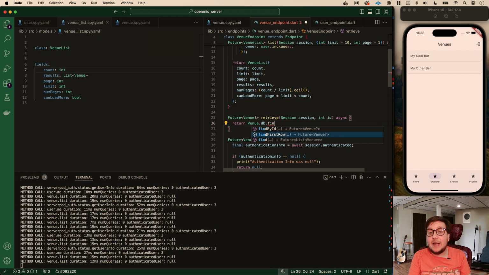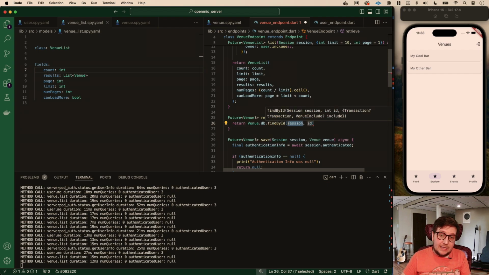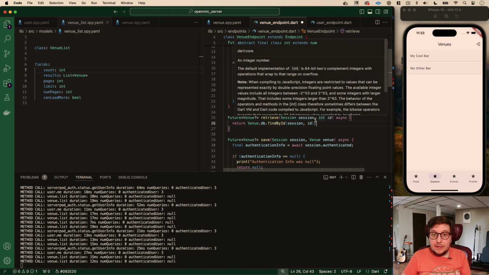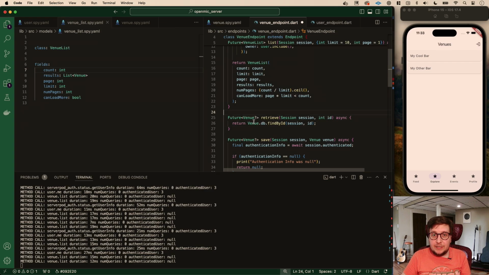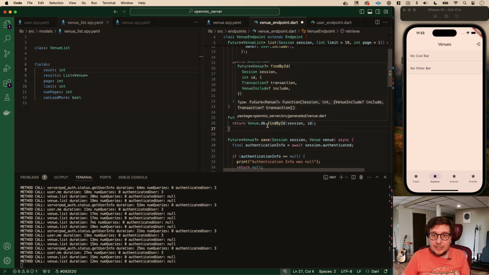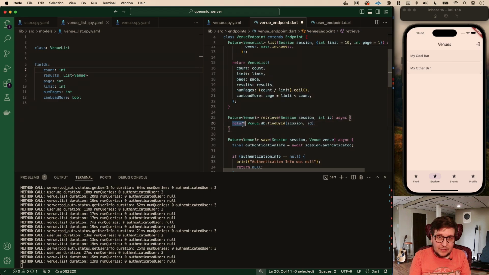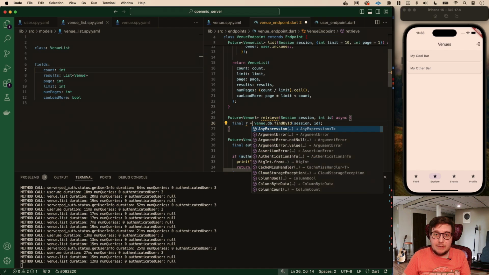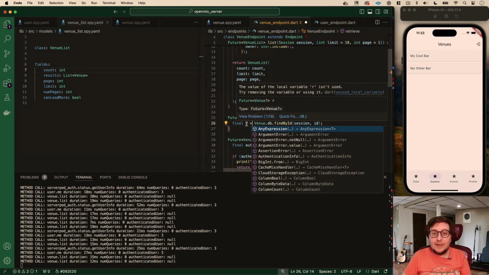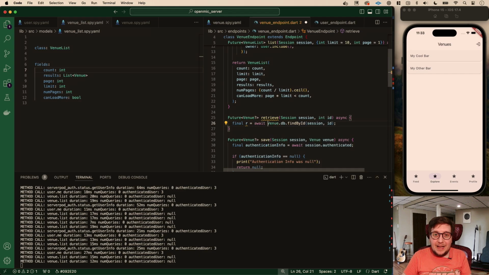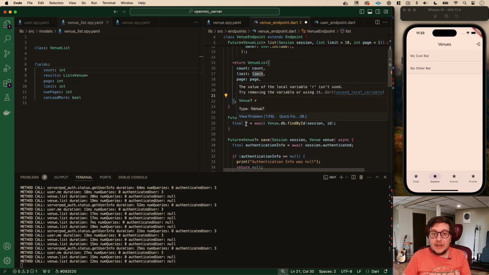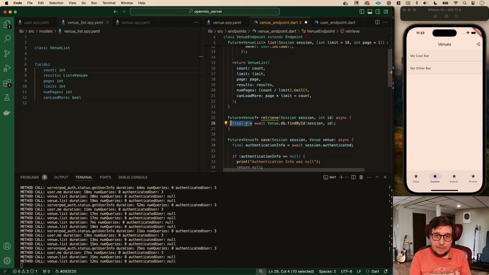Oh, they already have one. Find by ID. Cool. Session ID. Great. We're going to do that. And this is right, because if we hold down these two buttons here, what am I holding? Control and Alt, you actually see, oh, actually you can't. So let's just do R, just so I can see what this actually is. Oh yeah, we need to await it. So there we get that. It could be a venue, and that's ultimately what we want to return here.